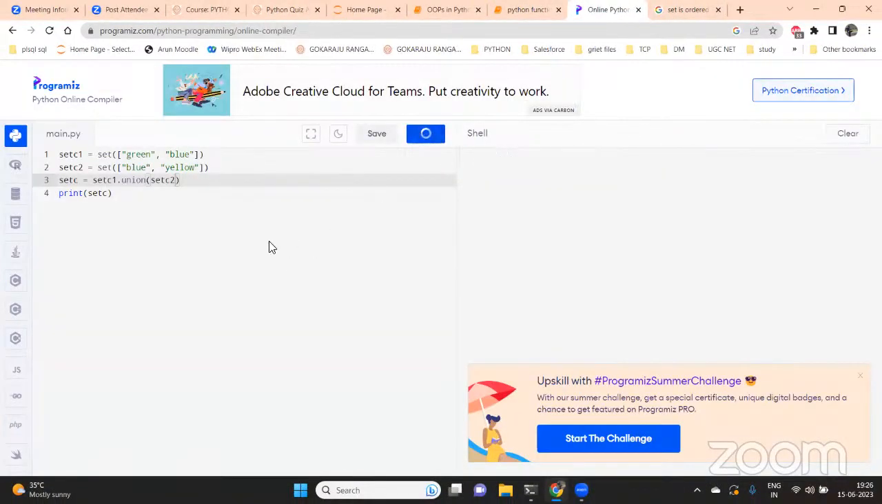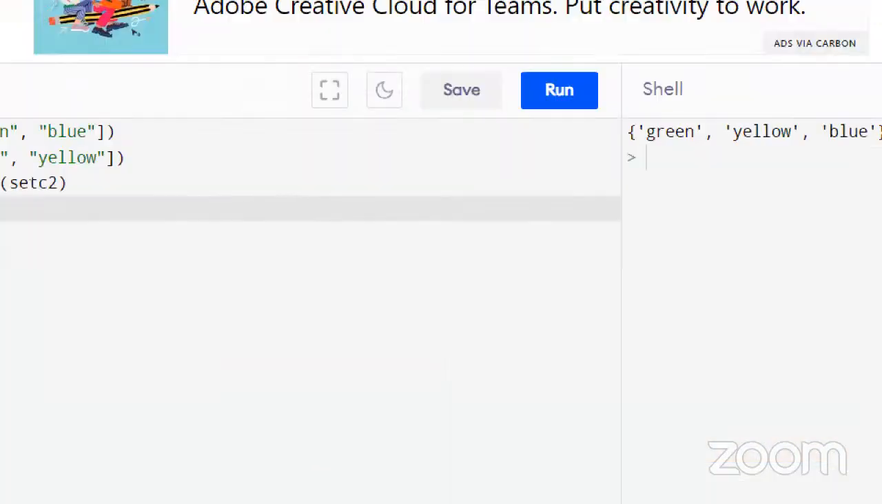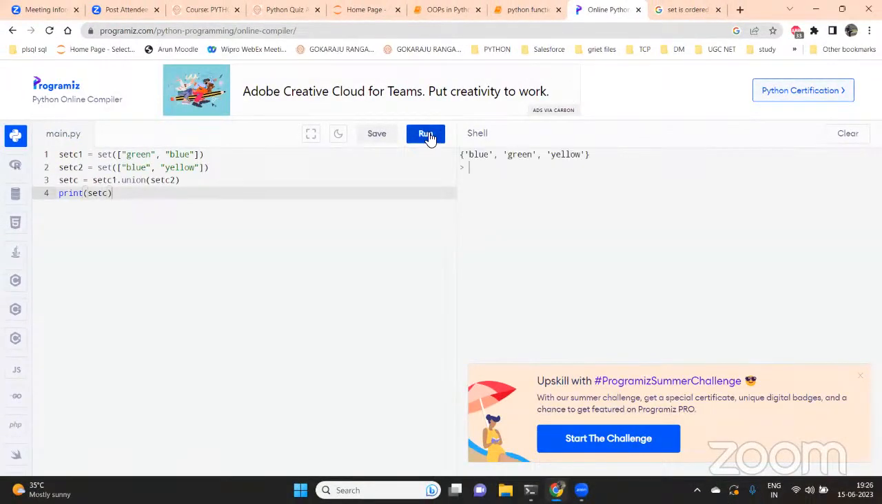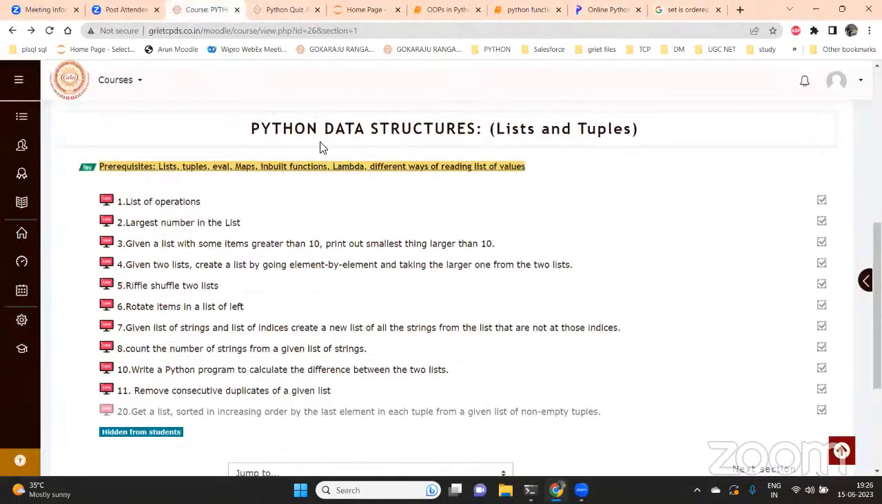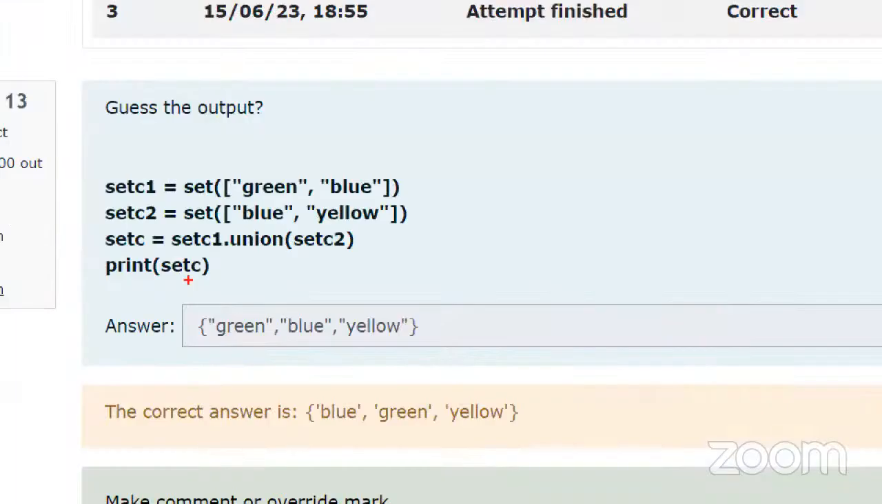Sometimes these kind of questions will confuse you. It is not a fixed order. Every time you run it, it will be a different output because sets are unordered. Any operation that you are doing with sets, the final output will not be in a particular order. So those who have given green, blue, or whatever, except for blue appearing twice, if you gave these three answers, the answer is correct.